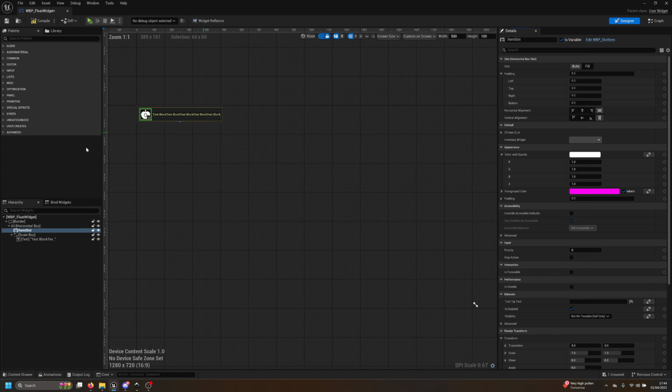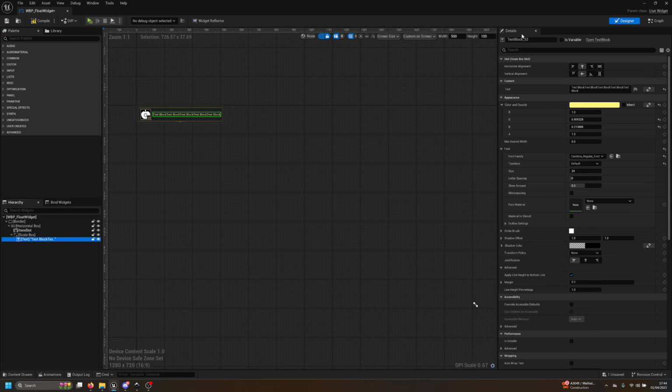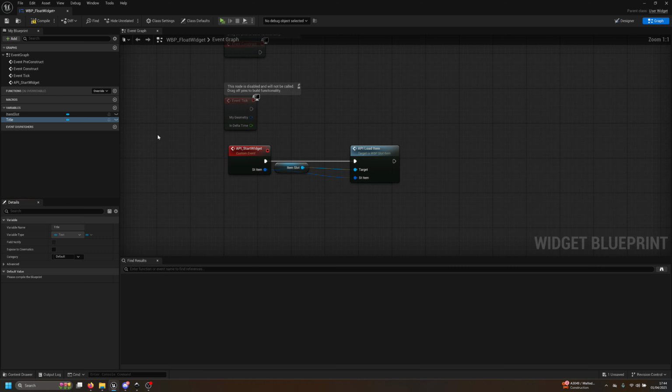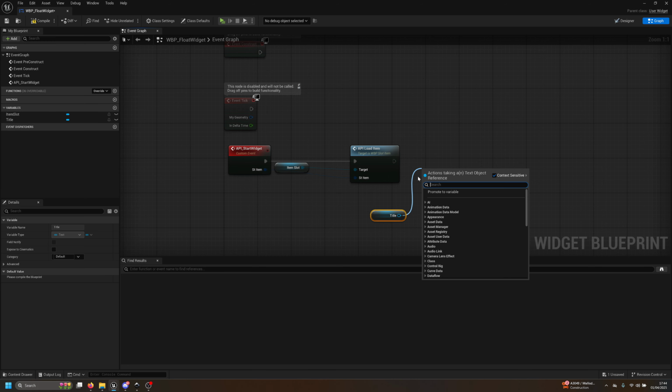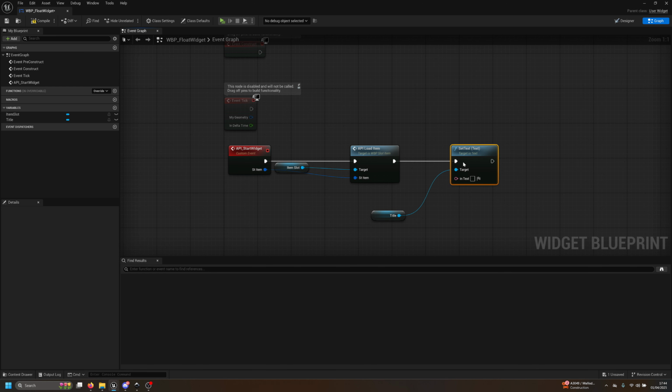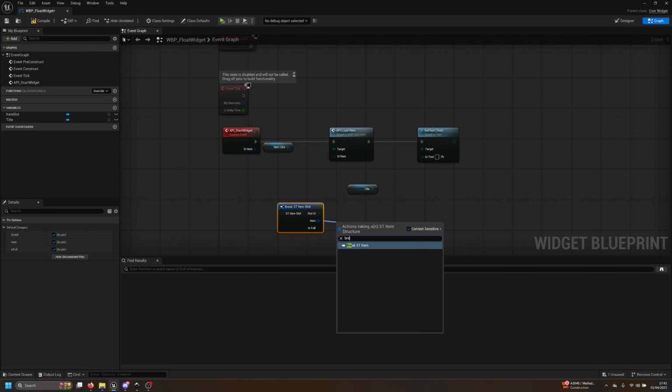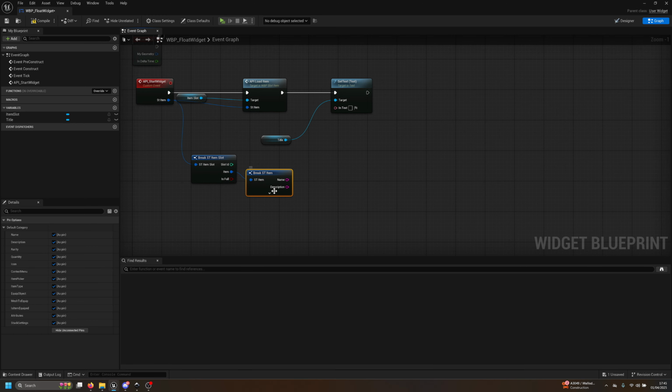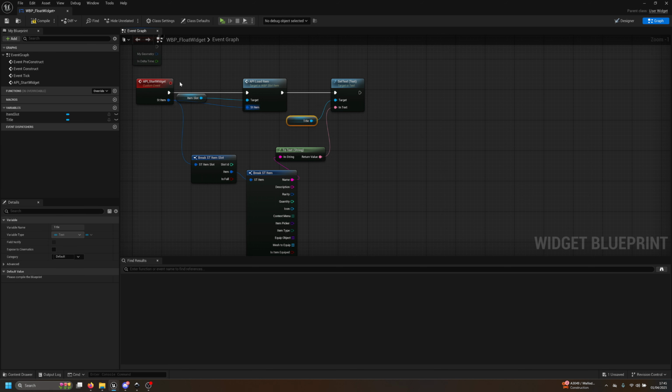And this, I think, is the item slot, but that's fine. Now, the next one that we need to do is that we need to get the, let's say, the title, right? Make sure it's set to a variable. And we're going to get here, and basically we're going to set the text right from here, and then the text will be this item. So I'm just going to break here, and I am going to get the name, and that's it. So all we got to do here, we're going to compile and save. And that should be everything that we got to do for the widget.